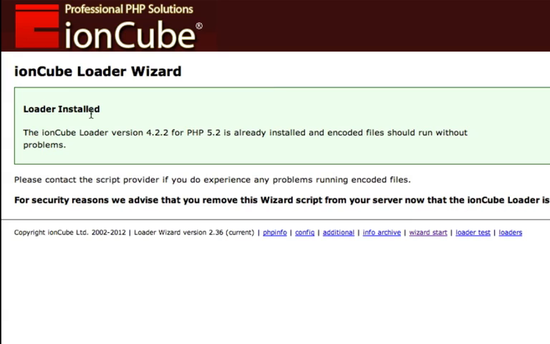However, in most cases, the IronCube loaders will be installed on your web host, and you'll receive this message telling you what version of the IronCube loader is installed and also the version of PHP. For Prospecting Wizard Pro to work correctly, you need to have at least PHP version 5 or higher. And as you can see, with HostGator, the version currently is 5.2, which means the software is going to run correctly.